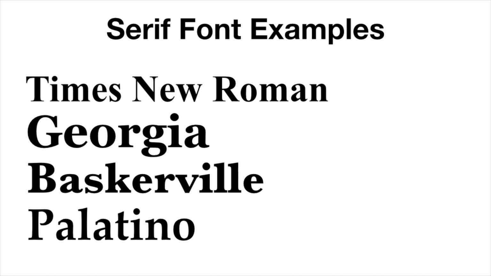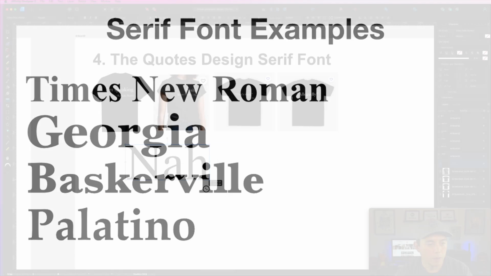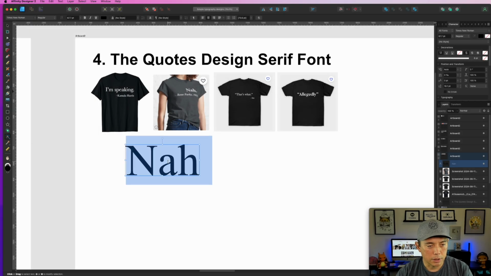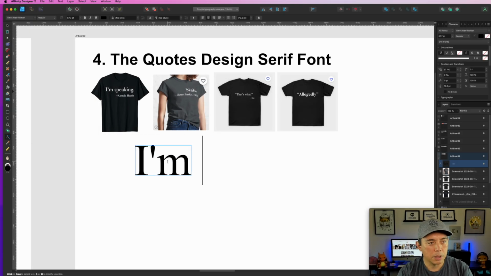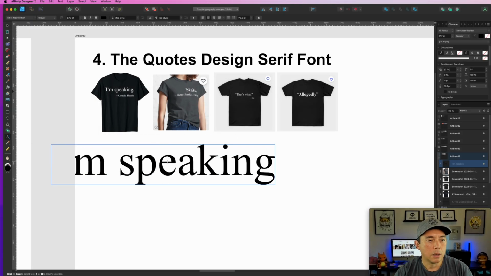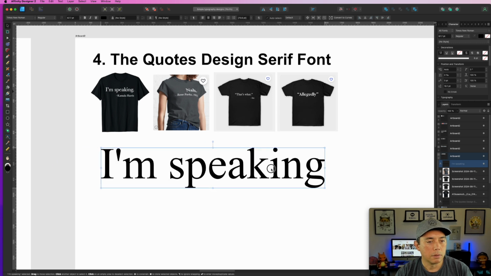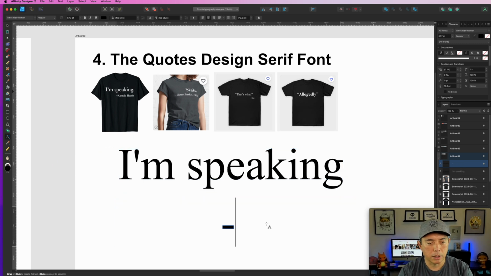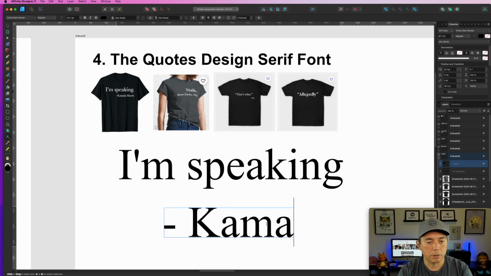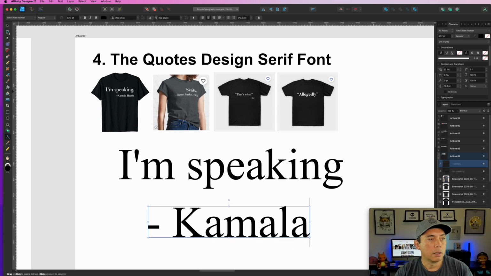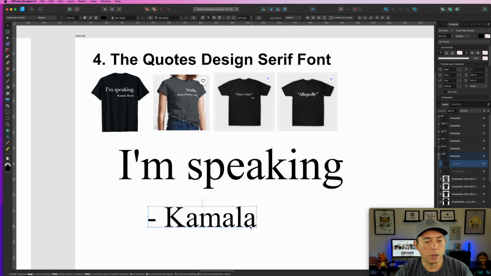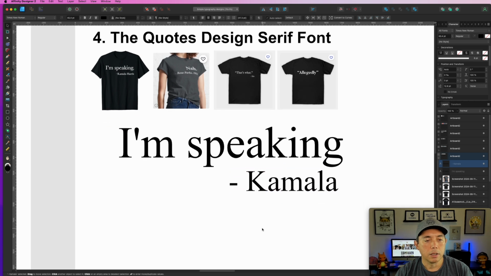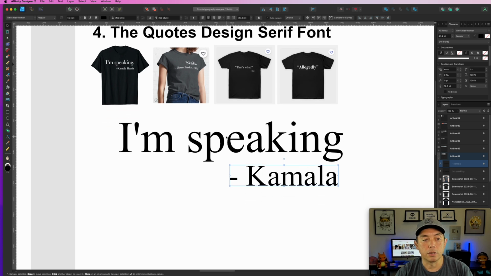You'll see it when you see it, but I'll just type in here, I'm speaking, and then you can copy it and then hit the dash right next to the 0 and then type in who it is. And you can make this bigger or smaller, but that's usually kind of how you do it: you have a serif font, not sans serif, serif font.